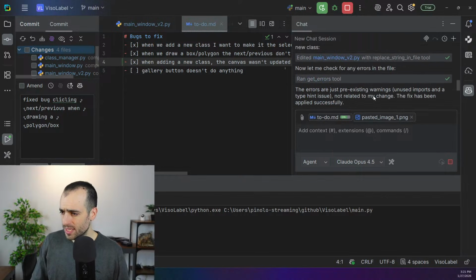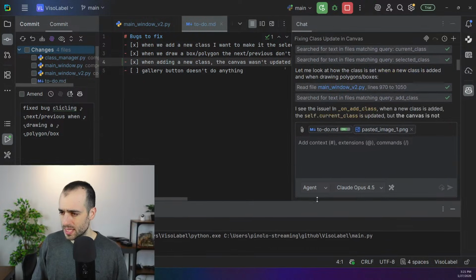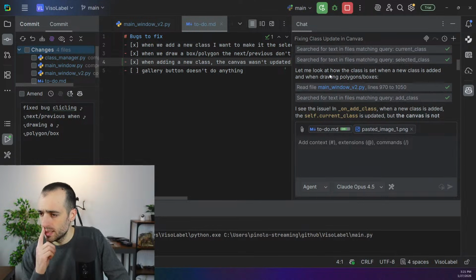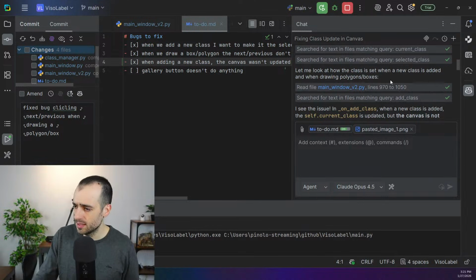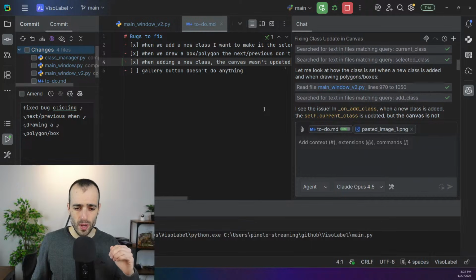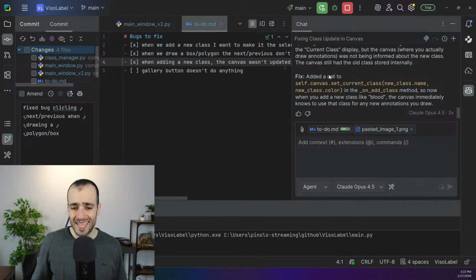The errors are just pre-existing warnings. Okay, we're not talking about errors here. We're talking about user experience that's not working as it should. Let me look at how the class is set, when a class is added, and when drawing polygon boxes. So when we select it manually, it works, but when we add the class and it's set as a default, it doesn't work. So that's the problem.